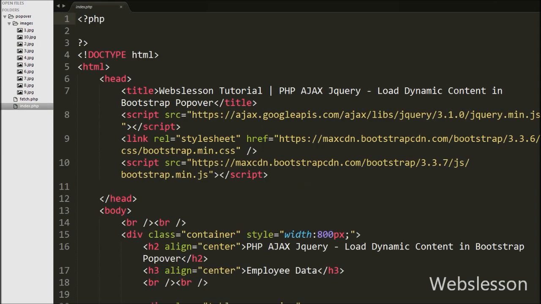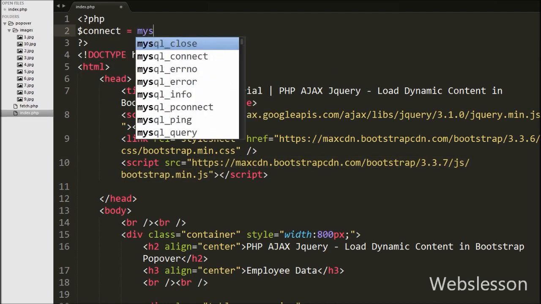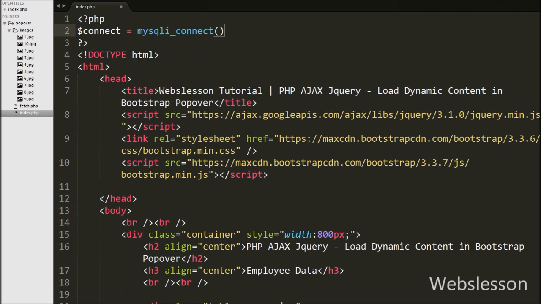This is our index.php page, and under this page we have added the CDN link of the JavaScript library jQuery for using jQuery code on this page, and we have also added the CDN link of the Bootstrap CSS framework for using the functionality of Bootstrap on this page. This way we have added jQuery and Bootstrap on this page. First we want to fetch employee ID and name data on this web page. So for this first we have to make a database connection.